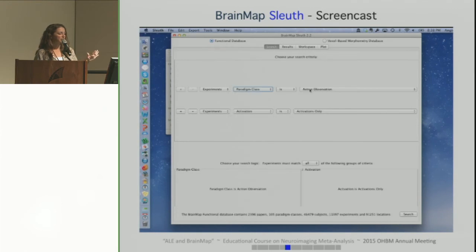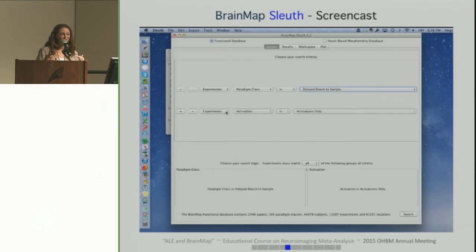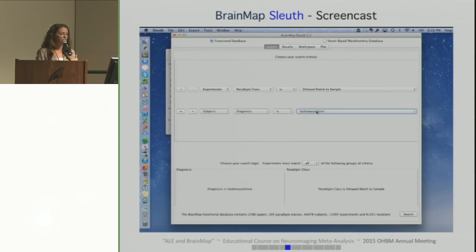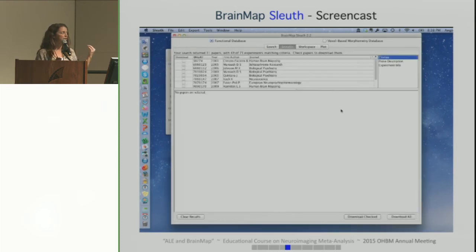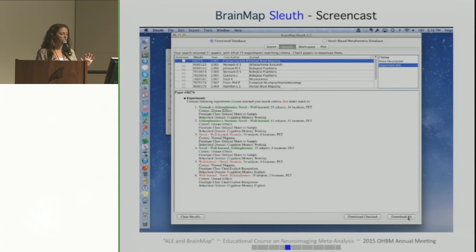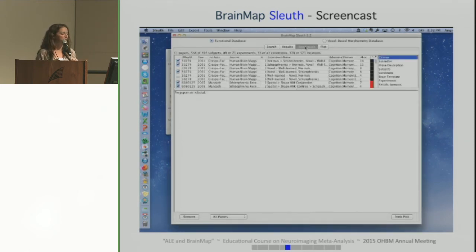What we did when we were designing Sleuth is this was back in the early release of iTunes, and it was really cool to construct your own searches. So we mocked this up similar to the iTunes interface. You can construct your searches as either and or any combination. And then you download papers, check to make sure those were the right search criteria that you wanted, then download them into the workspace. And so you see we move through the different tabs up on top.